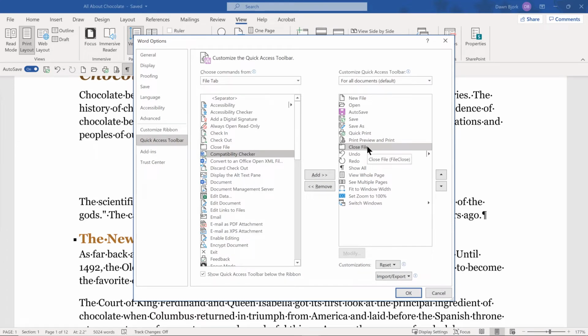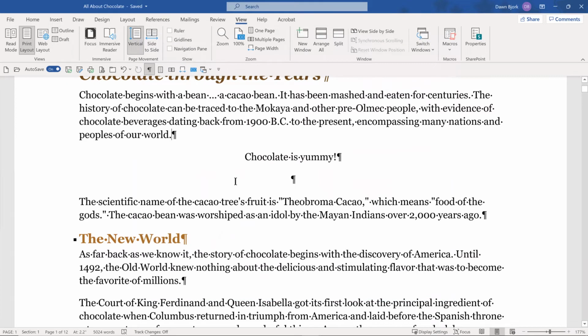So just as any other close action, what this does is it will still prompt you to close if you want to save the changes. So you aren't skipping over that part of it. It's just adding it to make it faster than having to go to File, Close. Once you have this toolbar set up the way you want, go ahead and choose OK.